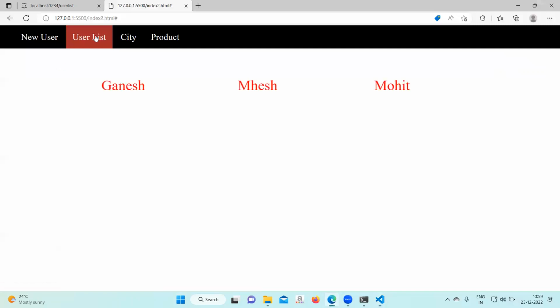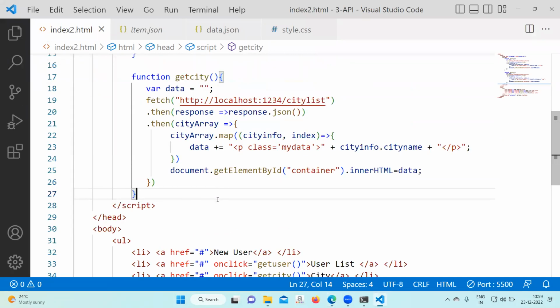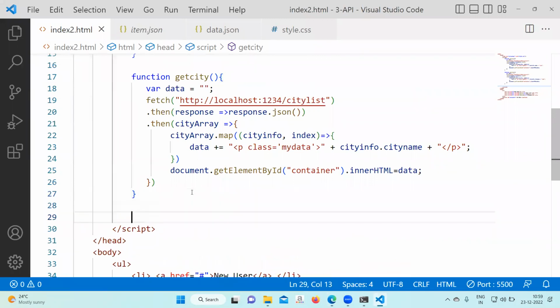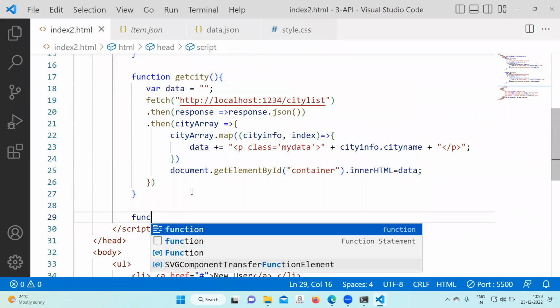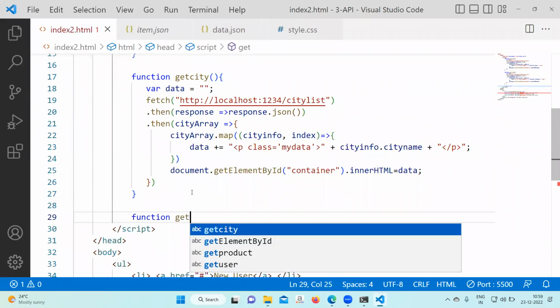So user click, user list will come. City click, city list will come. Right? Now same way we have to do for the product also. So let's write another function. Get product. Function get product.